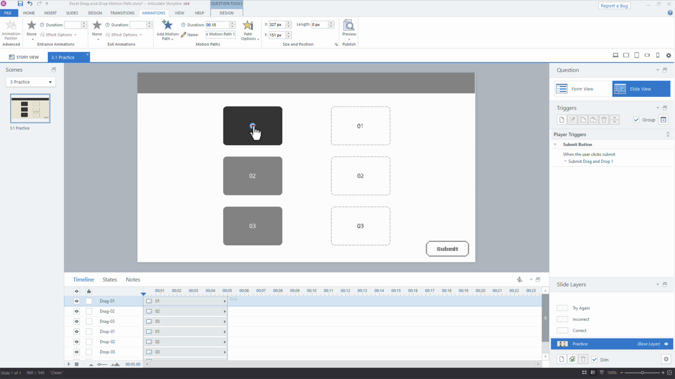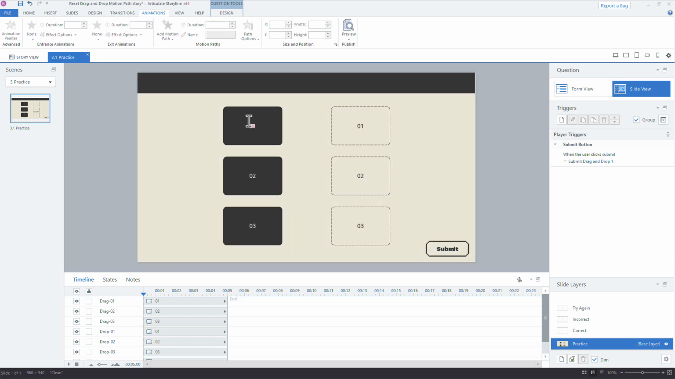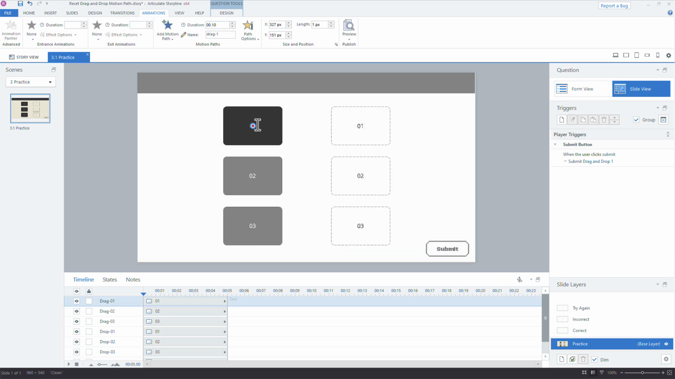Okay, so I'm going to close out of here. Now let's rename this motion path. It's going to make it a lot easier for us to identify. So we'll just say this is drag 1 path. And what's really nice here is I can also just copy this motion path and apply it to the remaining objects.